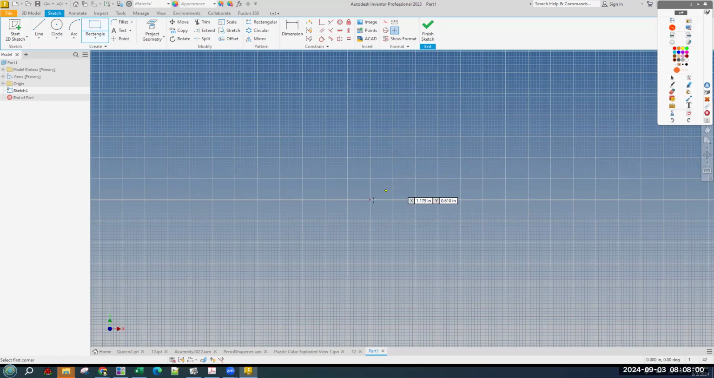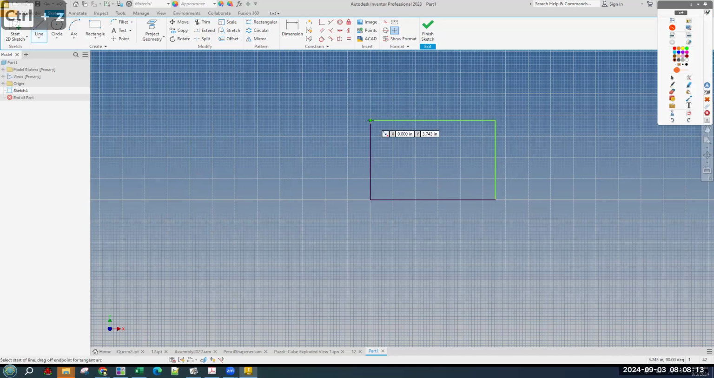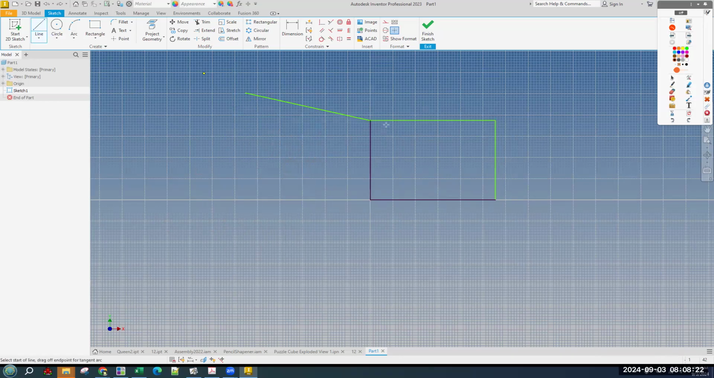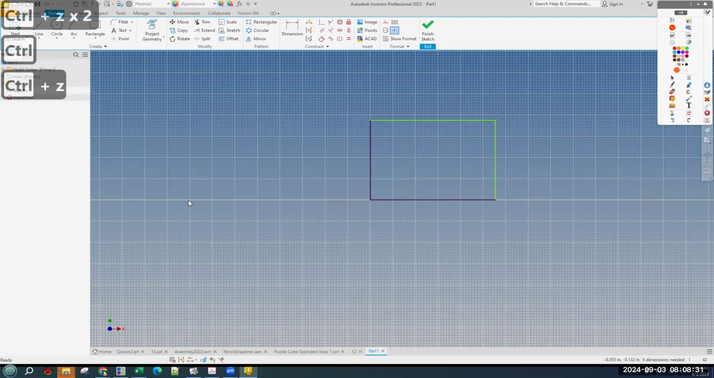Almost all the tools in Inventor are click once, move your cursor, click again. They're not click and drag. For a rectangle, it's not a big deal. But for the line tool, the idea is you click on whatever point you want to start on, move your cursor, and click again to set it. If you do click and drag with the line, it will give you an arc, which is not what you want. Okay, you want click, move your cursor, click again. Okay, so we have a rectangle.